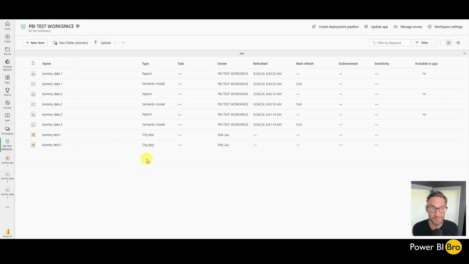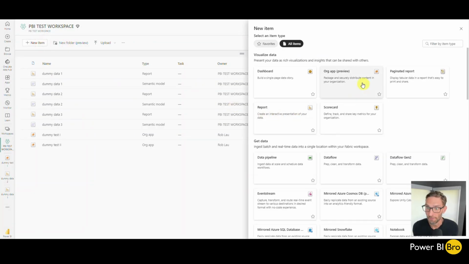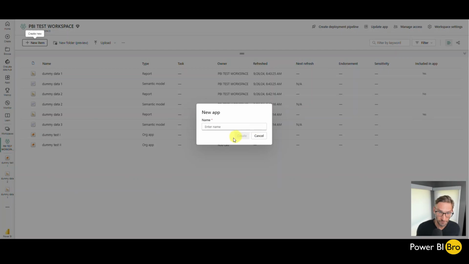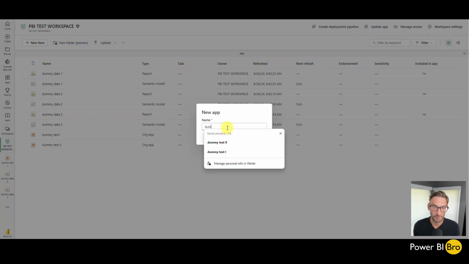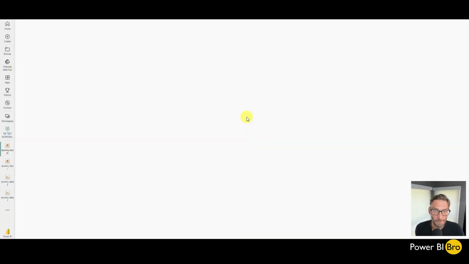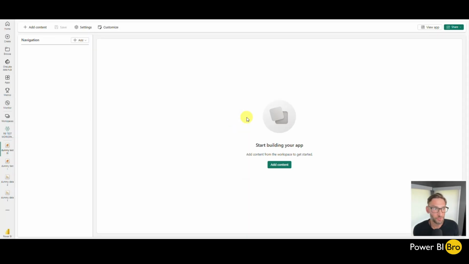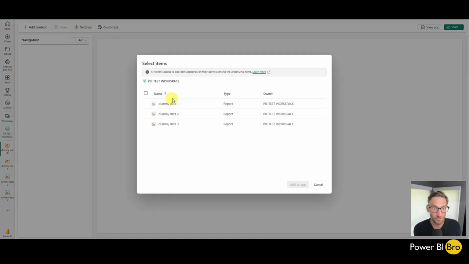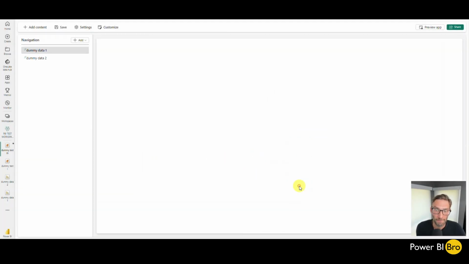So let's see that experience. It's very cool. Go to new item. You're going to pick org app, which is what we just enabled in the service. We'll call this dummy test 3. Cool. Create. All right. So now it's just blank. And this is where first you can add content. So let's go ahead and add, we'll say all 3 reports. Maybe you just want to add 2, 3. We'll just do 2. Add report.